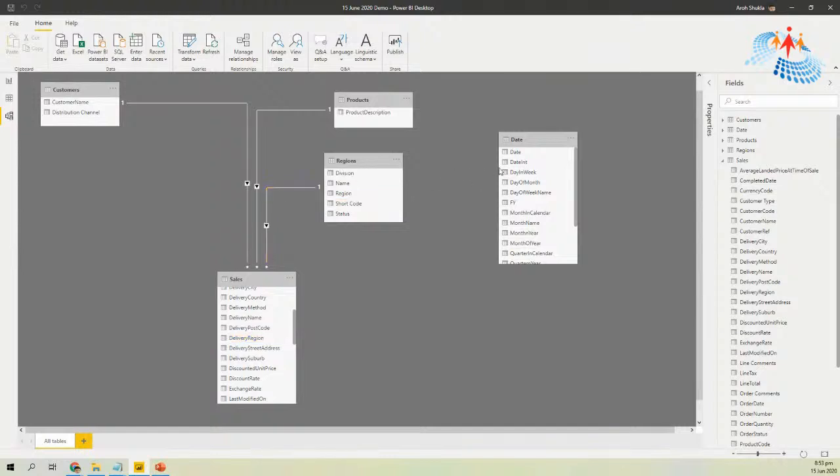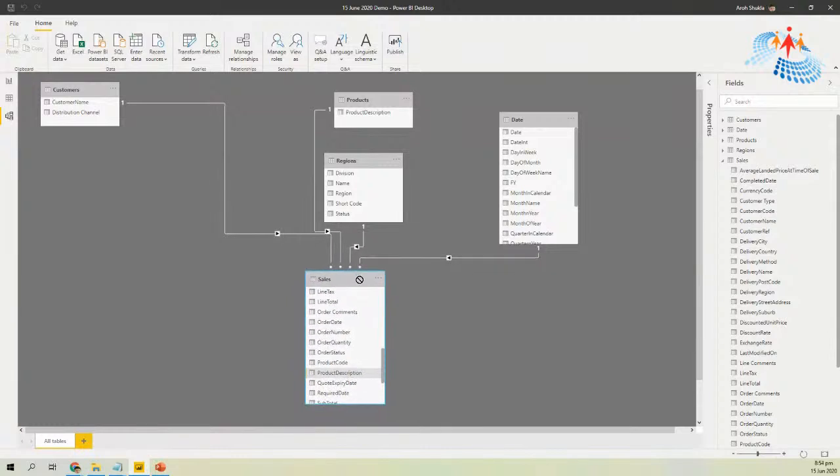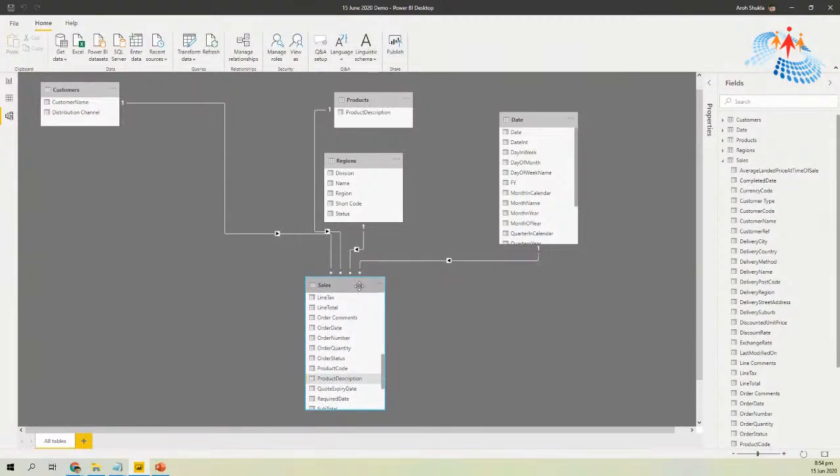The last one is the date column. So our order date is the main table. So what I will do, I just map order date to the date column. You see now? So this is actually how I'm making a data model.